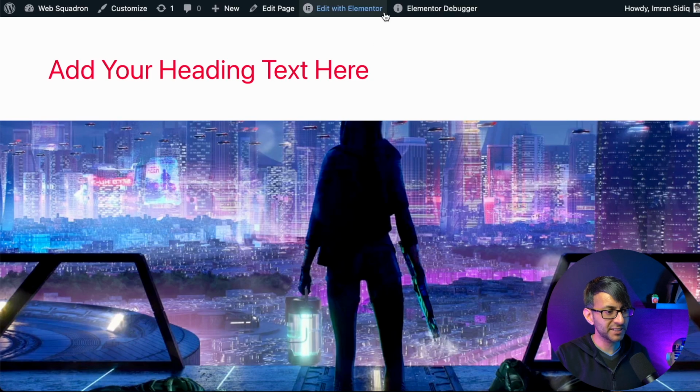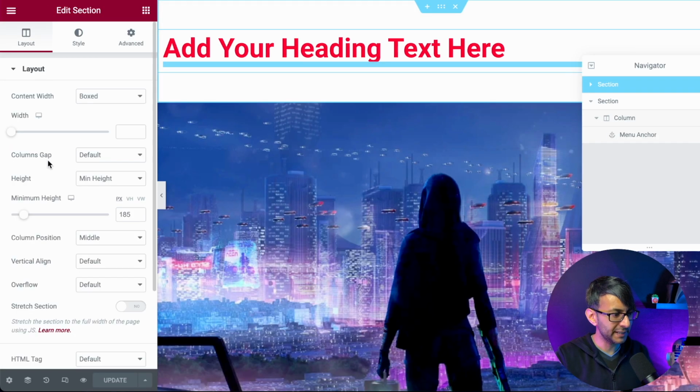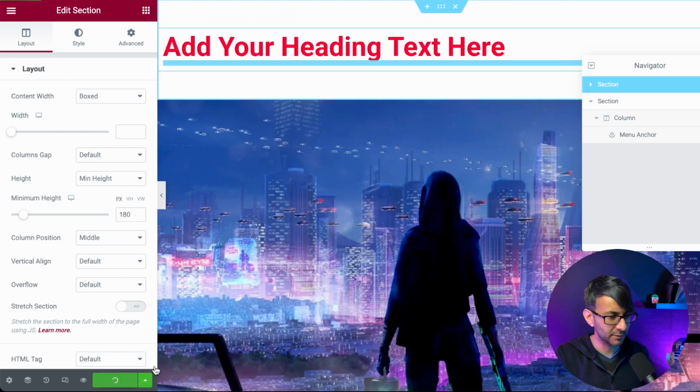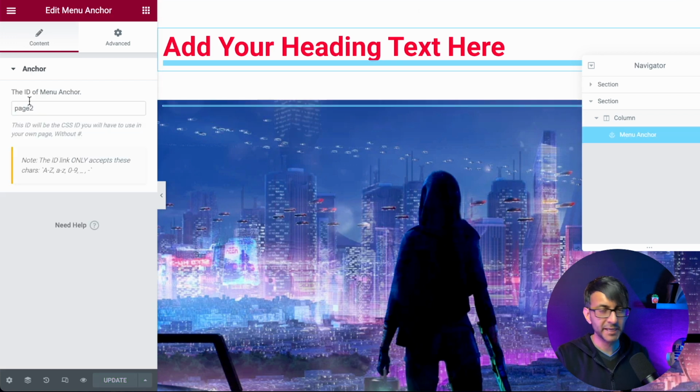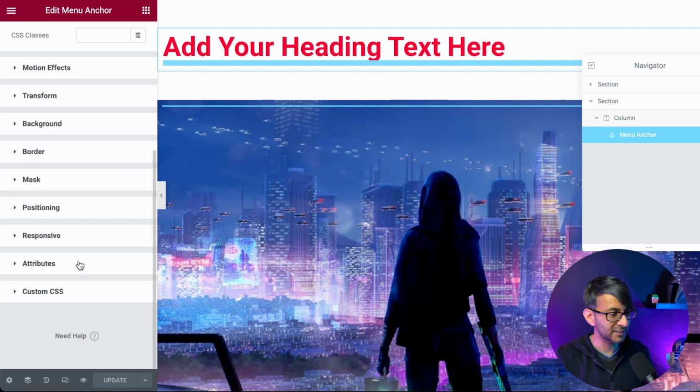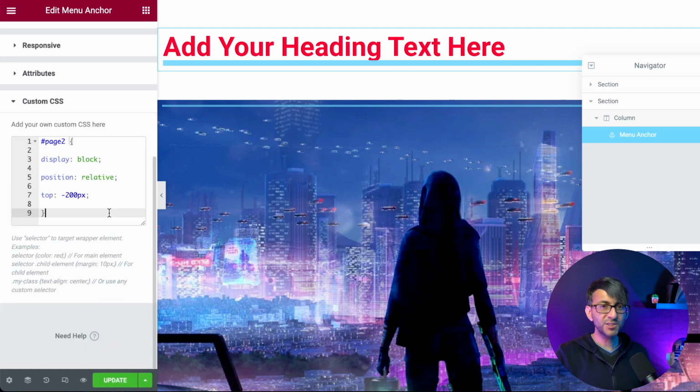I'm going to go over to my section here, and I'm just going to set this to be a minimum height of, let's just leave it as 180. Right, we'll leave that as 180, okay? And I'm going to go to my menu anchor. This is page 2, okay? This is what it's called. You go to advanced. You scroll down and you go to custom CSS, and this is all it is. So I'm saying hashtag page 2, because that's the menu anchor that I'm touching. Display block, position relative, and top minus 200. Actually, it's got to be 180. Anyway, we're going to go with 180, because that's the height of the header.